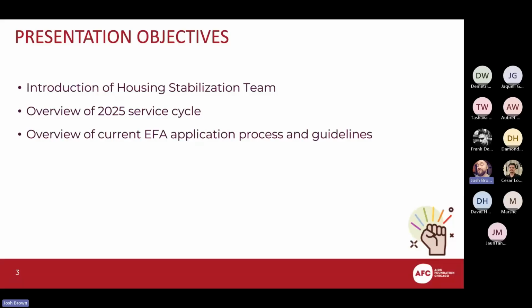We'll quickly review what the 2025 service cycle looked like, and then we'll give an overview of the EFA application process, as we realize it can be a little bit confusing, just to help streamline it a bit and also show where some of the bottlenecks and pain points are for both case managers and housing techs, and then on our end.